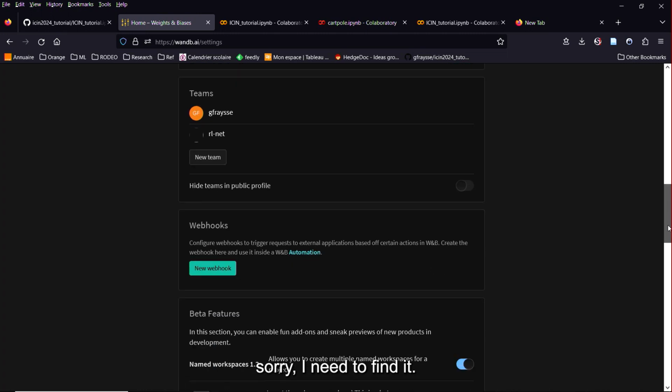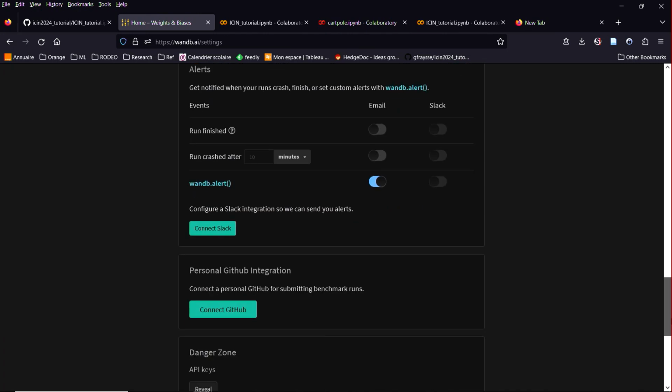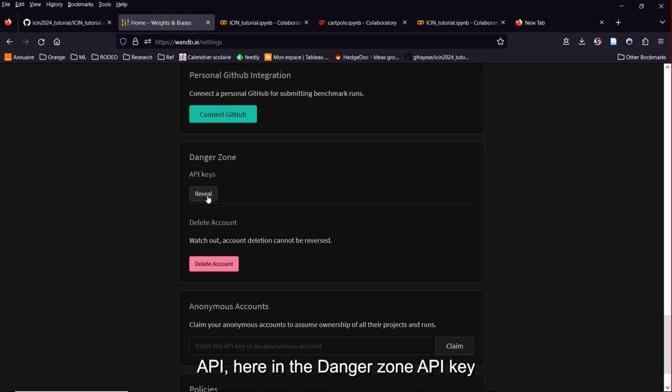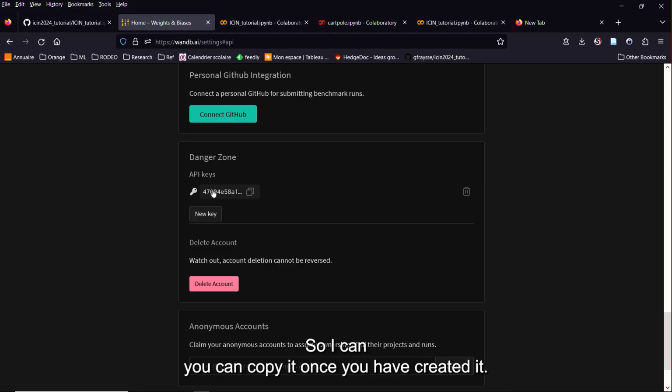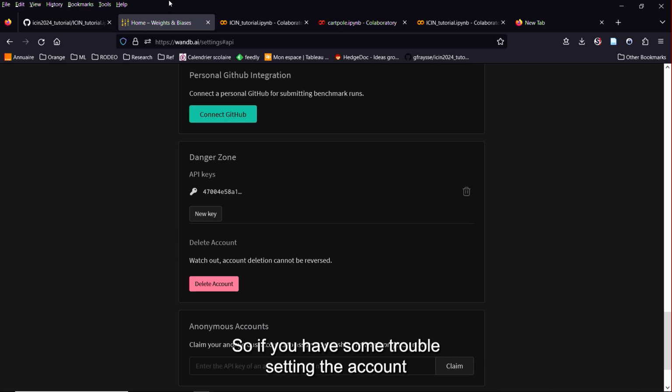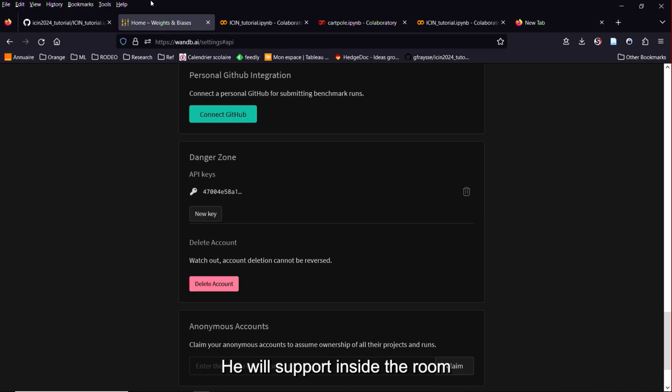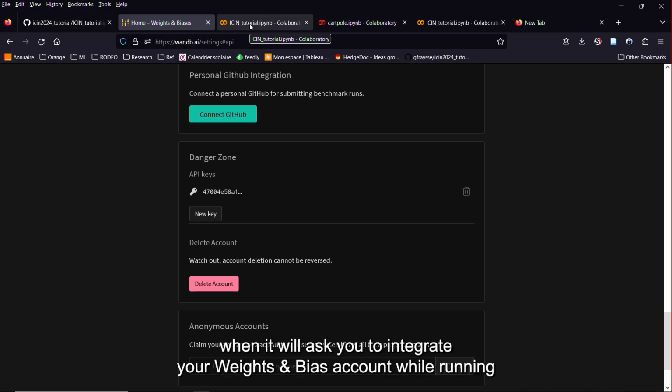Sorry, I need to find it. It's here in the danger zone, the API key, so you can copy it once you have created it. If you have some trouble setting up the account, you can ask Gabriel, the support inside the room, to help. You can also skip it and just say no when it asks you to integrate your Weights and Biases account while running.